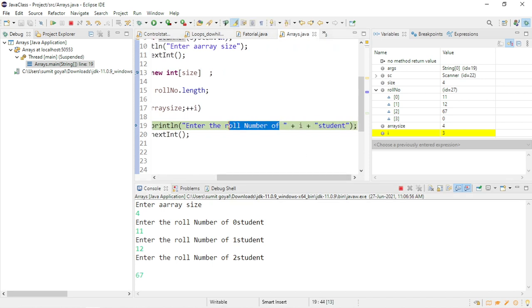So this is a string. This is a string and we are getting some value. So that's why we need to put this plus concatenation operator, right? So it will merge the string and the variable value.